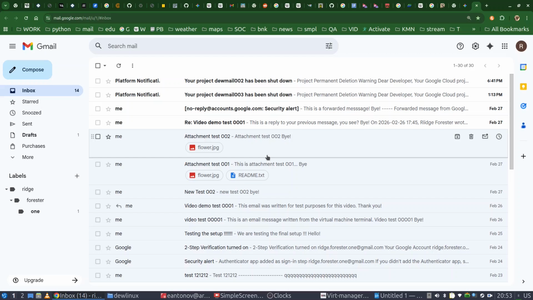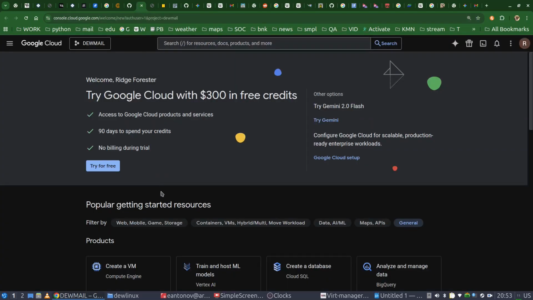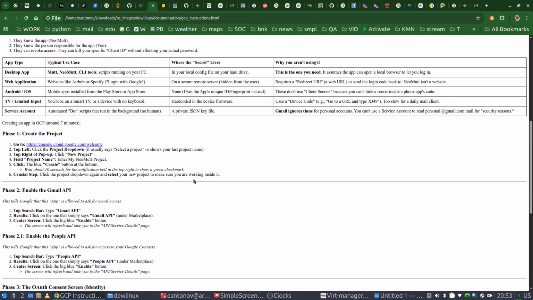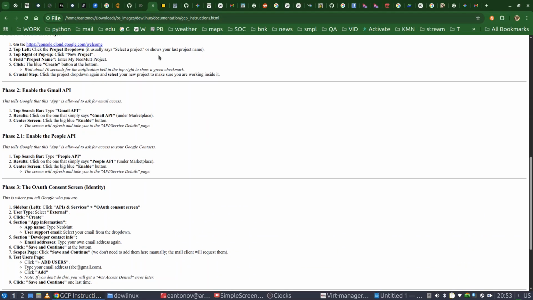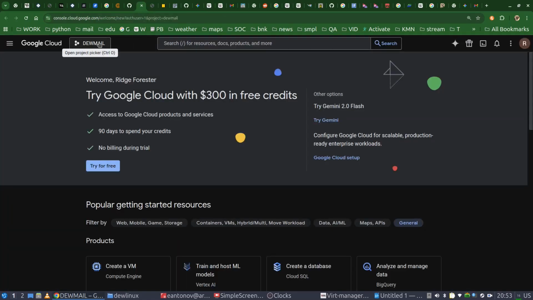Let me put the microphone down and let's go hands-on. So you already have seen how the email looks like. Let's go to the actual platform. This is Google Cloud Platform, the console for the Google Cloud Platform, and let's follow the instructions. So first thing is here. We have to create a new project.